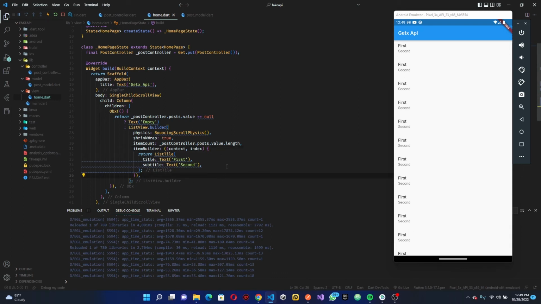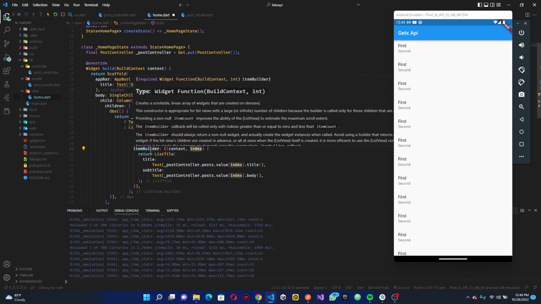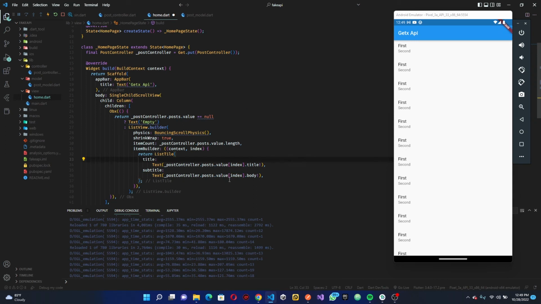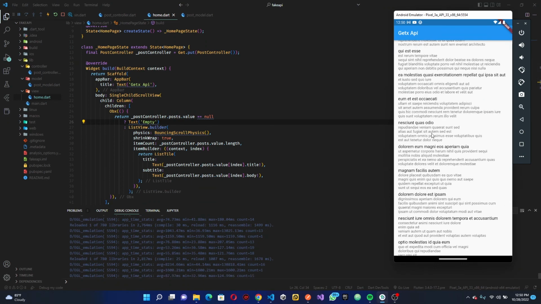So to do that, we can just go ahead and slap in this code. All right, so basically we are selecting the post controller, then the post, then we are selecting the value. So we are getting the value from the list within an index. The index is there because this item builder is like saying a for loop, a for each loop. All right, so we are selecting the index, and we are selecting the title inside of it. Also we are selecting the body. So we should go ahead and save this. Now we see we have all the data from the database in this place.